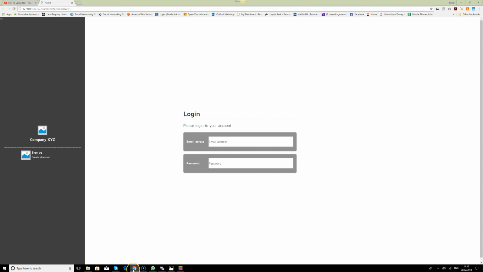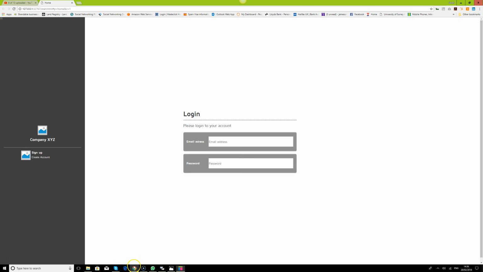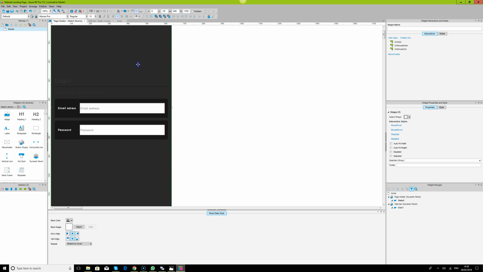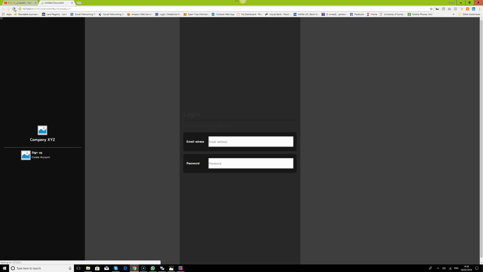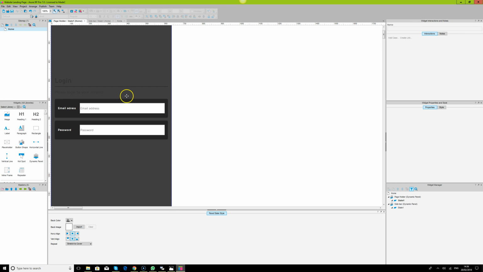Let's refresh. What we need to do, we need to center this and say repeat stretch to cover. Let's see what's gonna happen. All right, so we have this, and we are going to make sure we have this as transparent, and let's stretch this to cover. All right, so you can see our page is really coming to life. So we could change these ones to white.